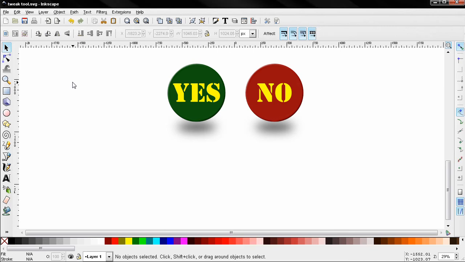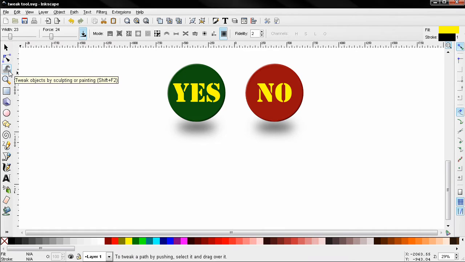Hi, in this tutorial I'll talk about this tool, tweak objects by sculpting or painting, keyboard shortcut Shift plus F2. Let's click on this. In the first option here, width, will allow you to control the width of the tweak area, which is indicated by this orange circle. And if I reduce this, you see the circle becomes smaller. Now the next option, force, here controls the force of the tweak action or the strength of the tool.